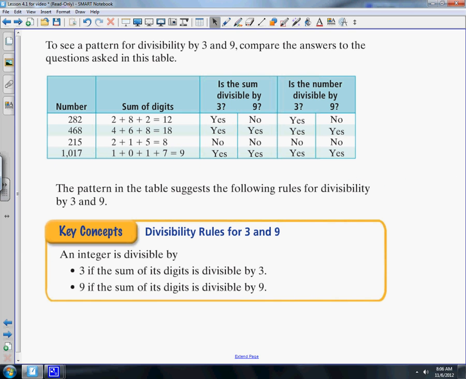All right, pretty easy. Now, to see a pattern for divisibility by 3 and 9, compare the answers to the questions asked in this table. So, to see if it's divisible by 3 and 9, what you do is you take the number 282, and you add up the digits. So you do 2 plus 8 plus 2. So I'm going to add up each digit by itself. So 2 plus 8 is 10, plus 2 is 12.